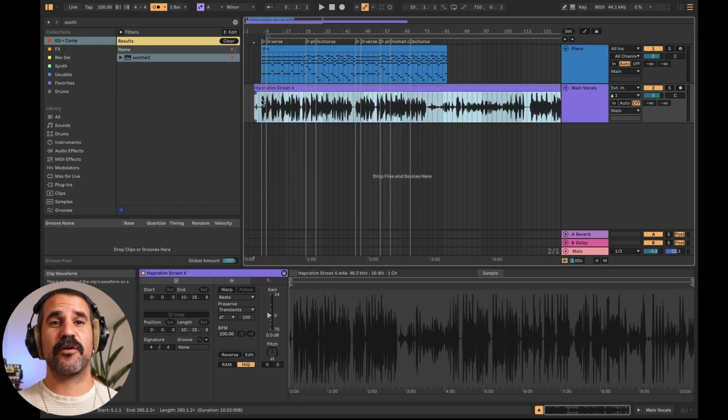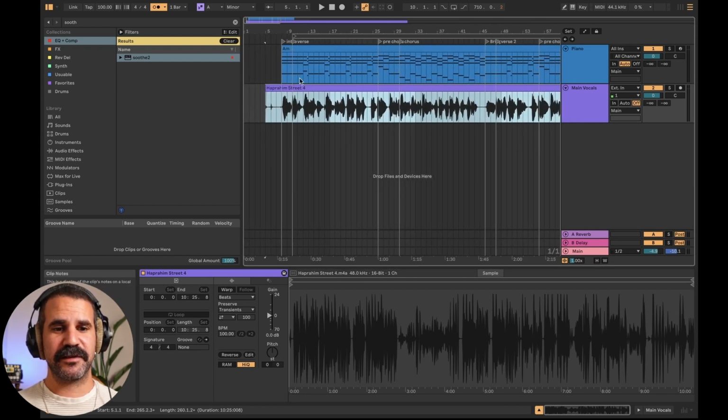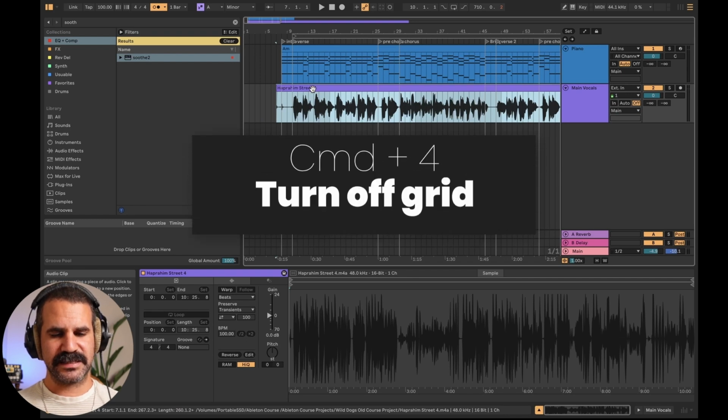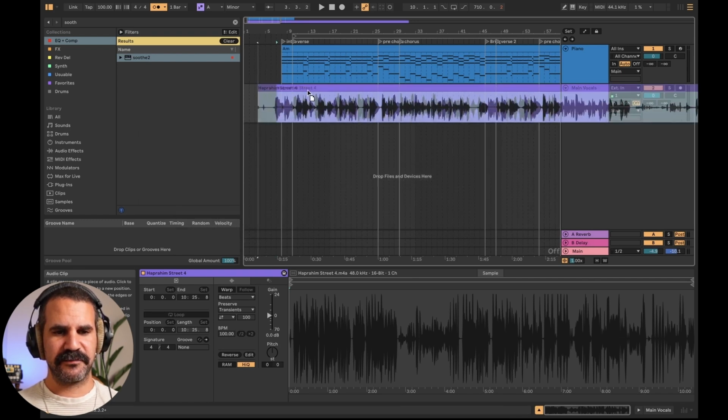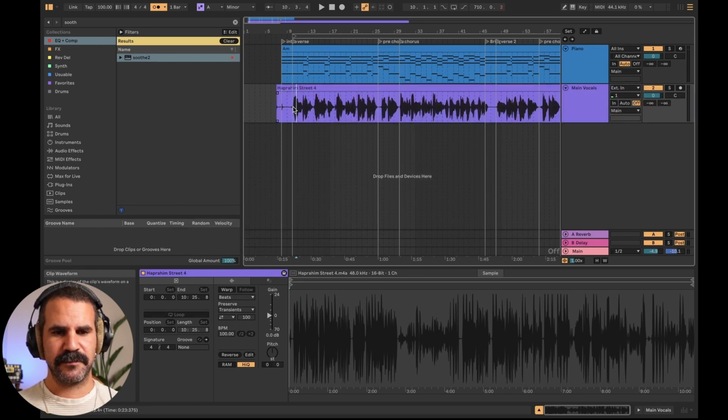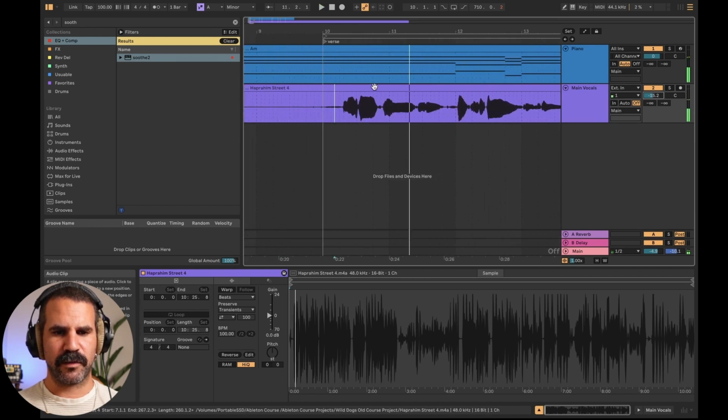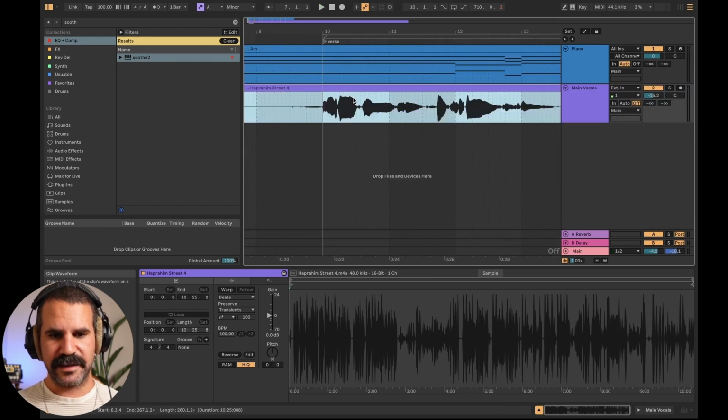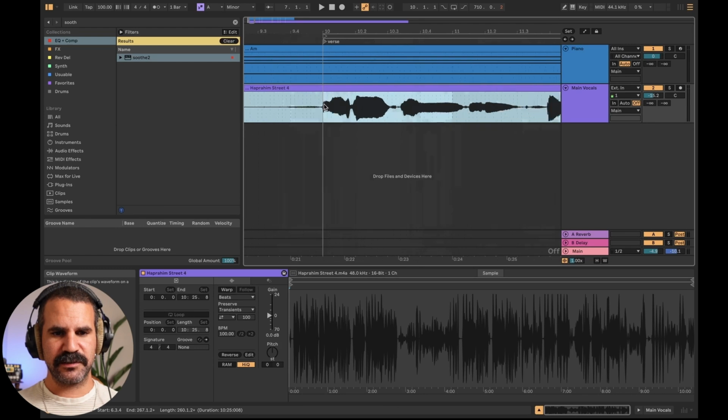Now let's arrange the vocals to fit the beat by dragging them with the little hand tool. I'll turn off the grid by pressing Command 4 and then I can drag them freely. Let's listen to them. Let's lower the volume a bit. Turn off the metronome. Okay, so it starts with "I have left" and it starts on the beat where the verse is.